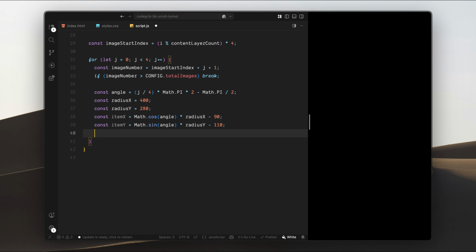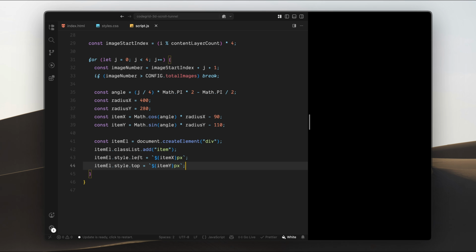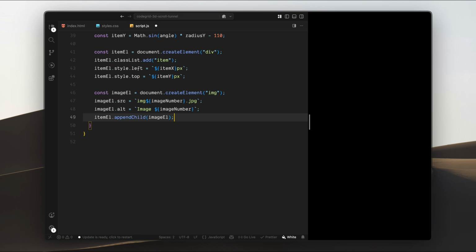With the position figured out, we create the item div, give it the item class and set its left and top values to place it where it needs to be on that layer. Then inside each item, we create an image element. The source is set dynamically using the image number, so it points to image1.jpg, image2.jpg and so on.